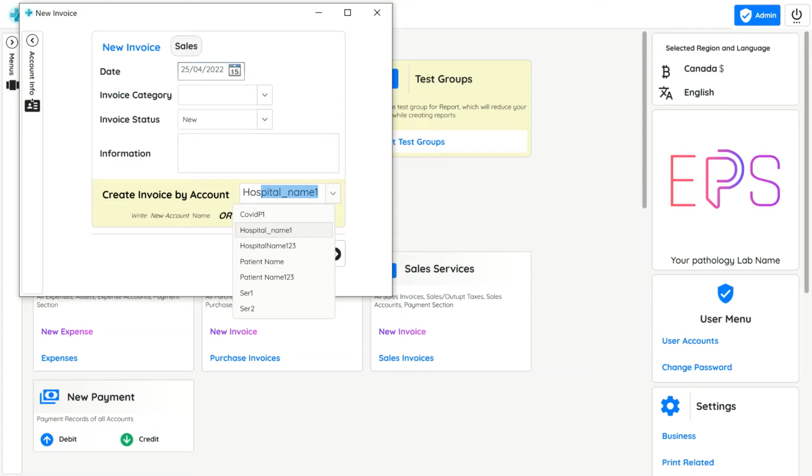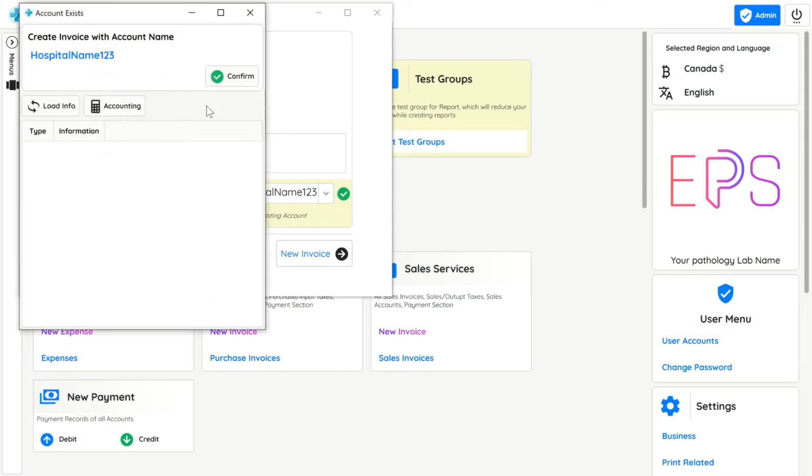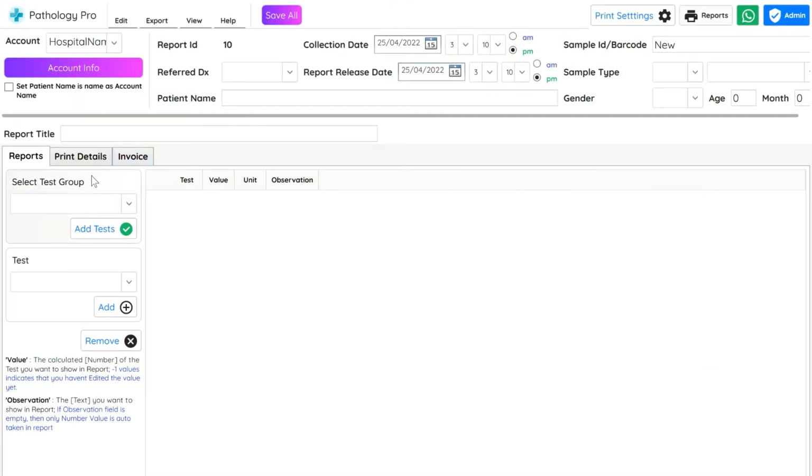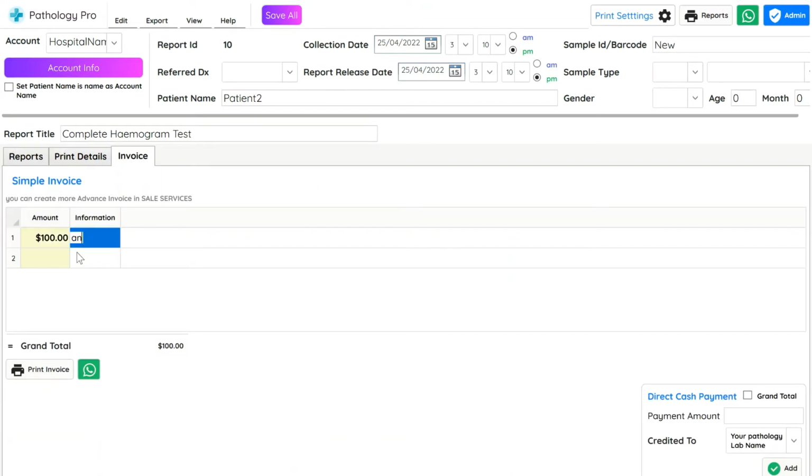We are creating a new invoice for the same account. Select the account name and click on Create Invoice. Fill the other info, select the test group to add tests. Click on Invoice tab to add charges. For simplicity, we are adding only one charge of 100 for both of the reports.